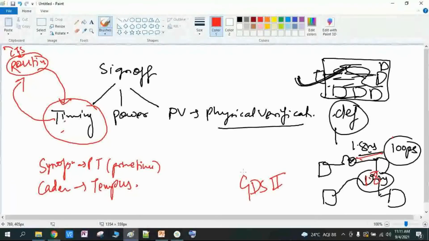What does GDS2 stand for? One minute. This is called ECO, engineering change order, where I'm changing few things. I'm changing the net delay, I'm adding some buffer, even though my routing is completed. So this is going in a cycle. Clear enough till here?